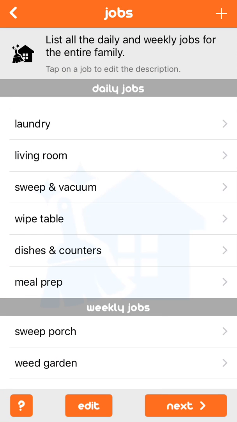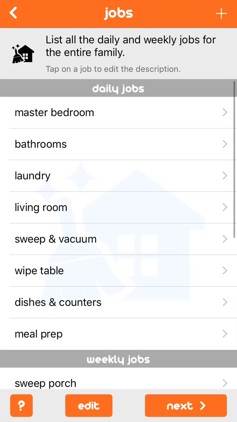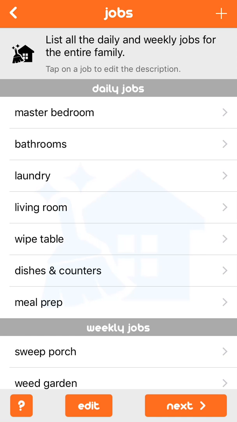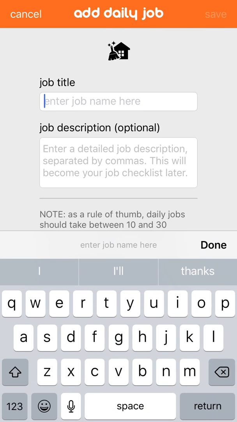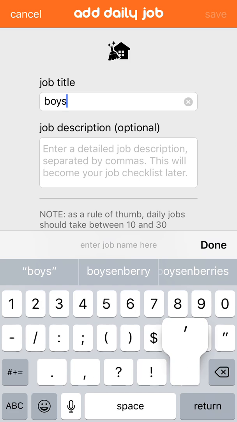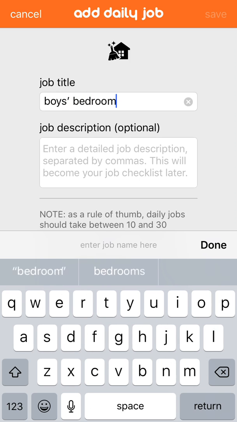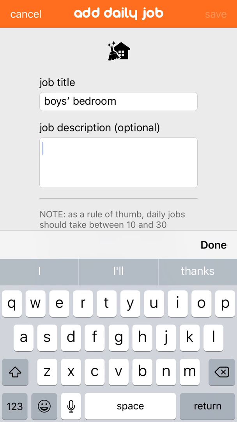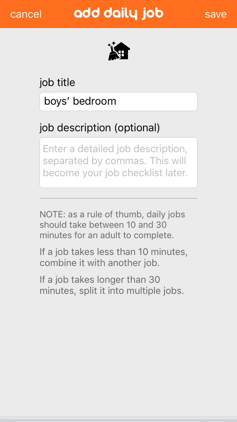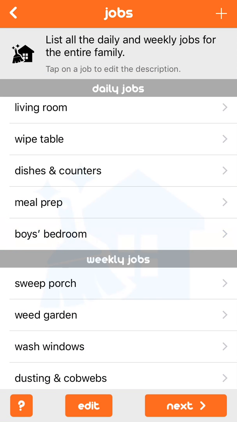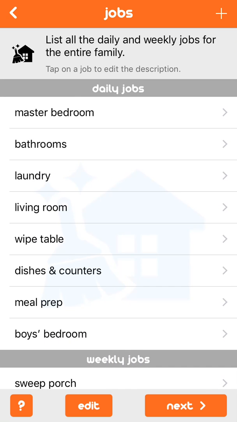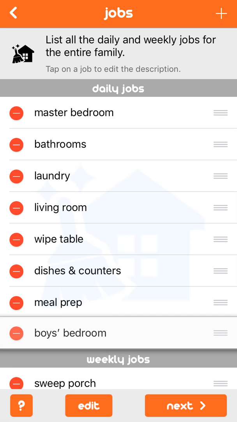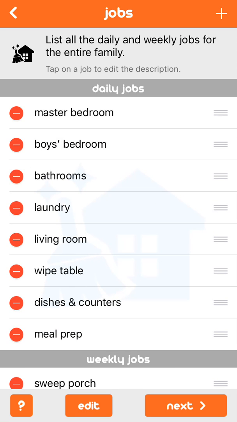Tap OK, and meal prep, living room, sweep and vacuum. Yeah, we're going to get rid of that. And we're going to add a bedroom here. So I tap the little plus button, add a daily job. I'm going to call this boys bedroom. And I'm going to enter all this information in later. Just tap done, tap save, and there it is. It shows up at the bottom. I want to rearrange these jobs a little bit. Not that it really matters, but for me, I'm just being a little anal retentive. I'm going to just drag it up there. So now I've got 2 bedrooms on my list.